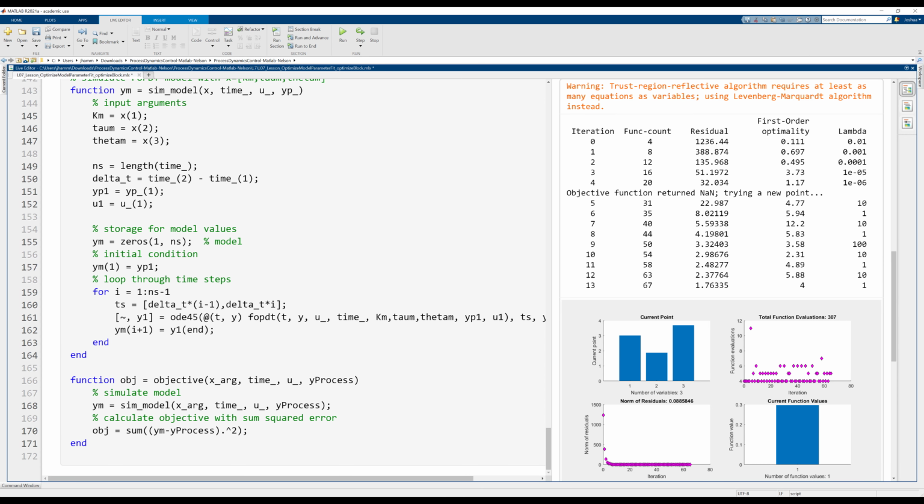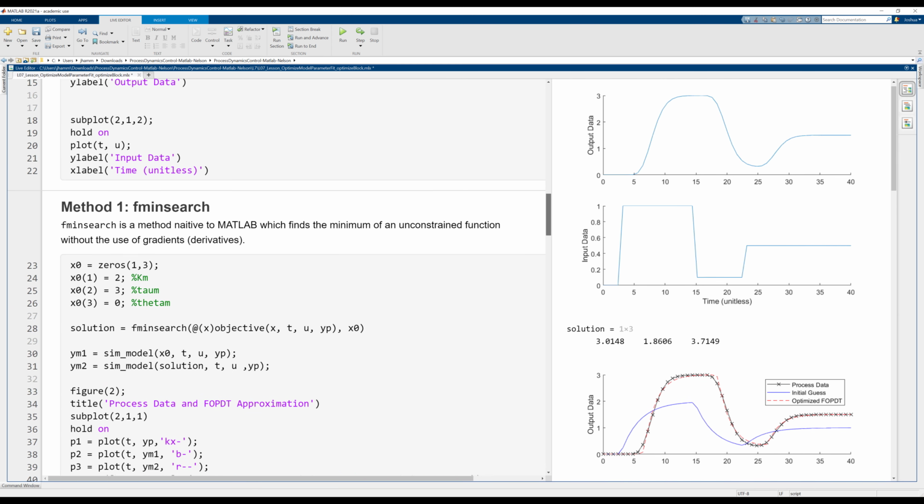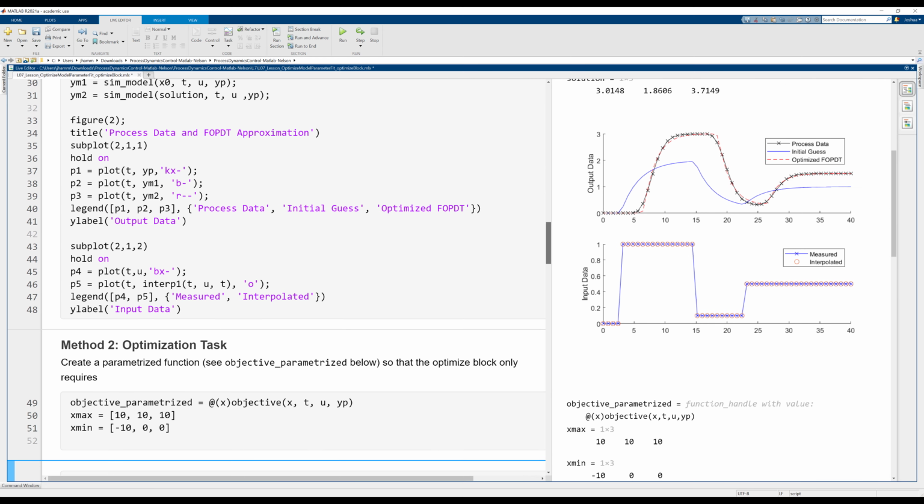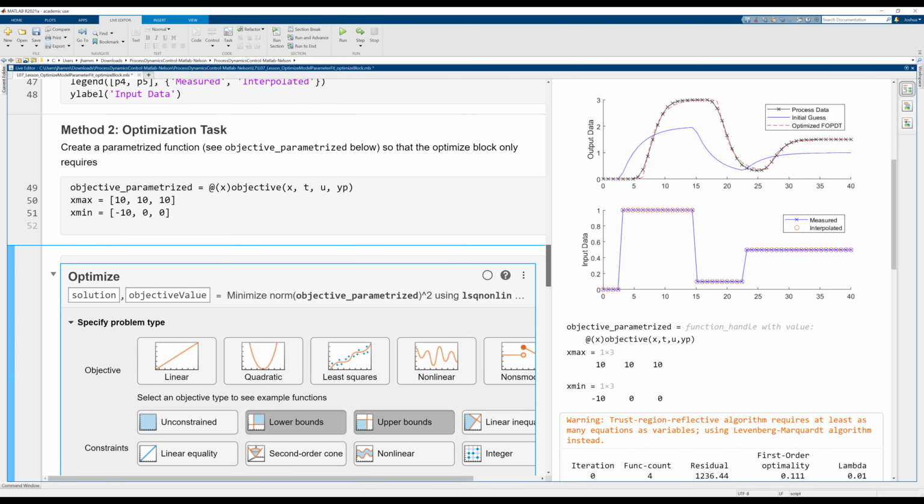And the final one that will compare the two, with the first argument being the arguments we want to manipulate, so our FOPDT arguments. We'll then use that in either fminsearch or an optimization task in order to optimize and fit to our data.